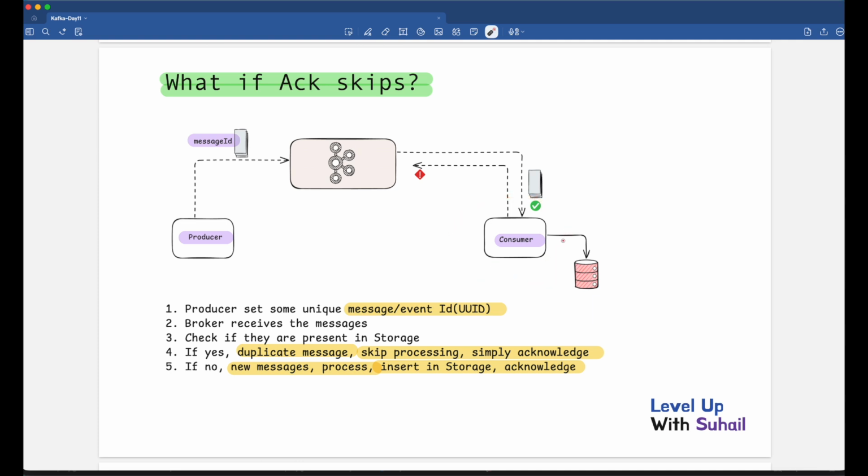Remember that this is the application. We as developers have developed this application, so it is our responsibility to keep this application safe. It is not a producer problem. It is not a Kafka broker problem. It is something which has to be done by the consumer.